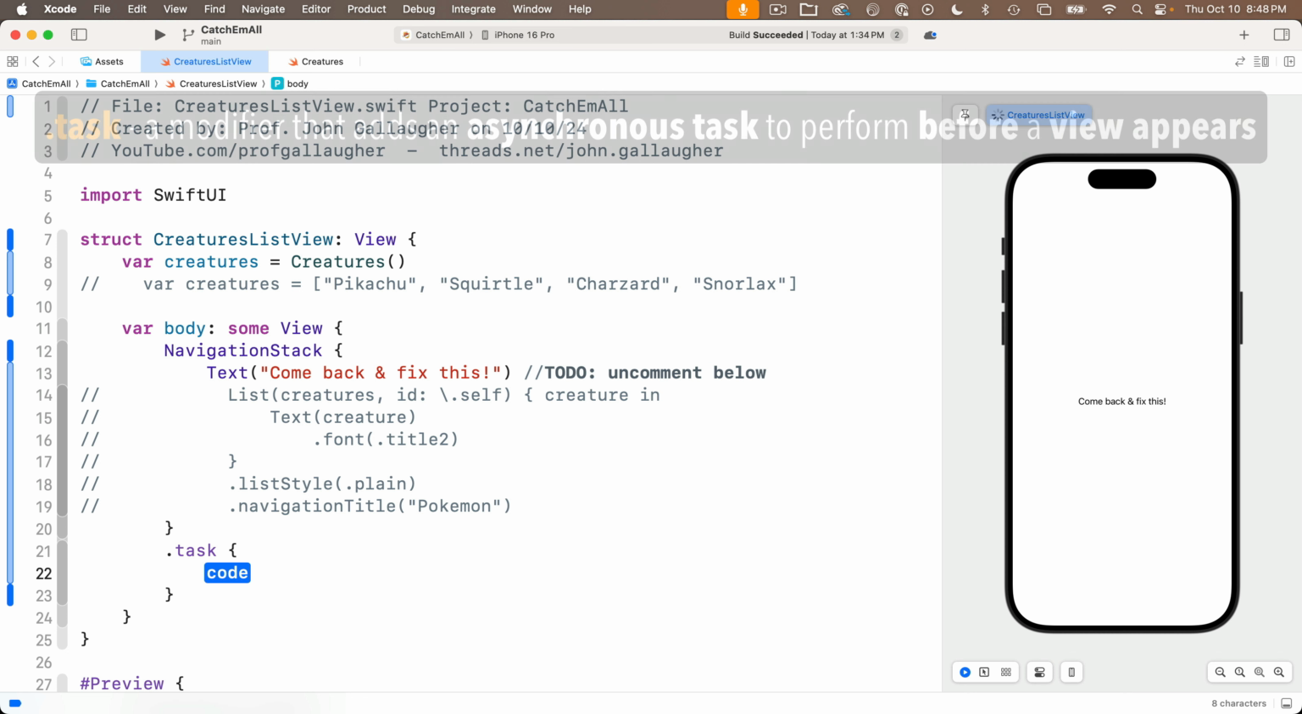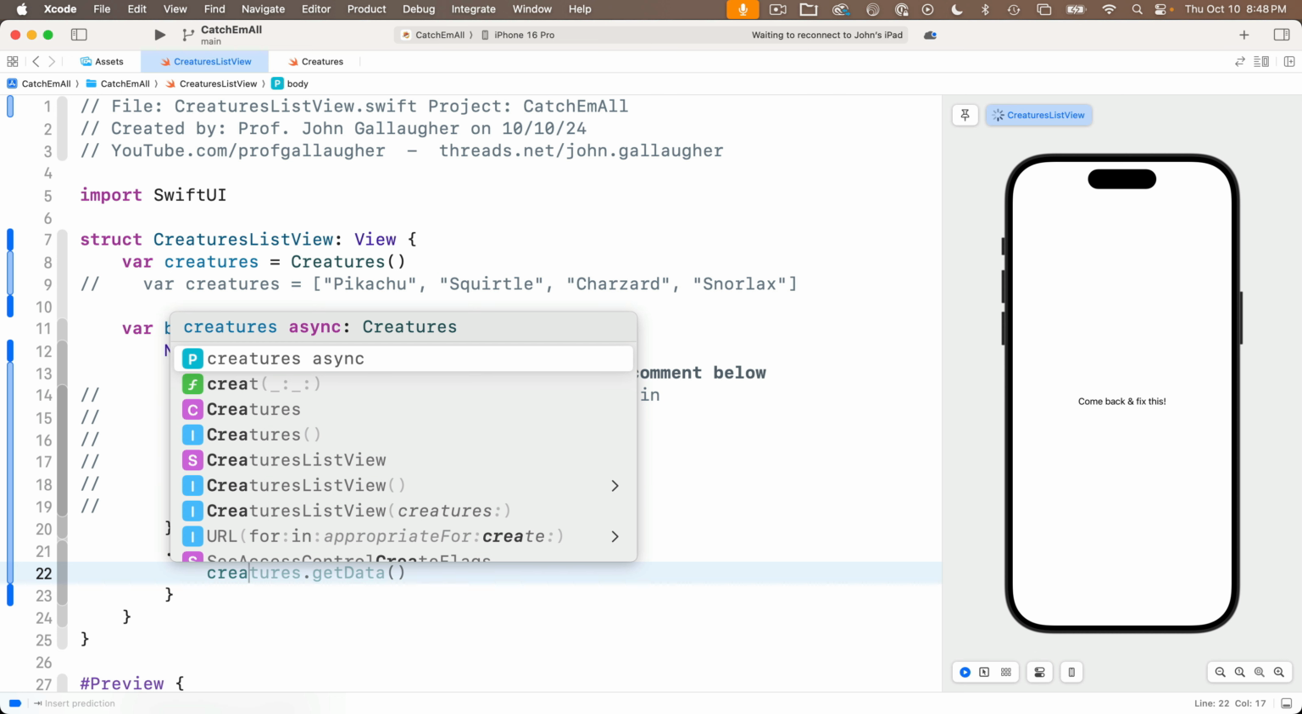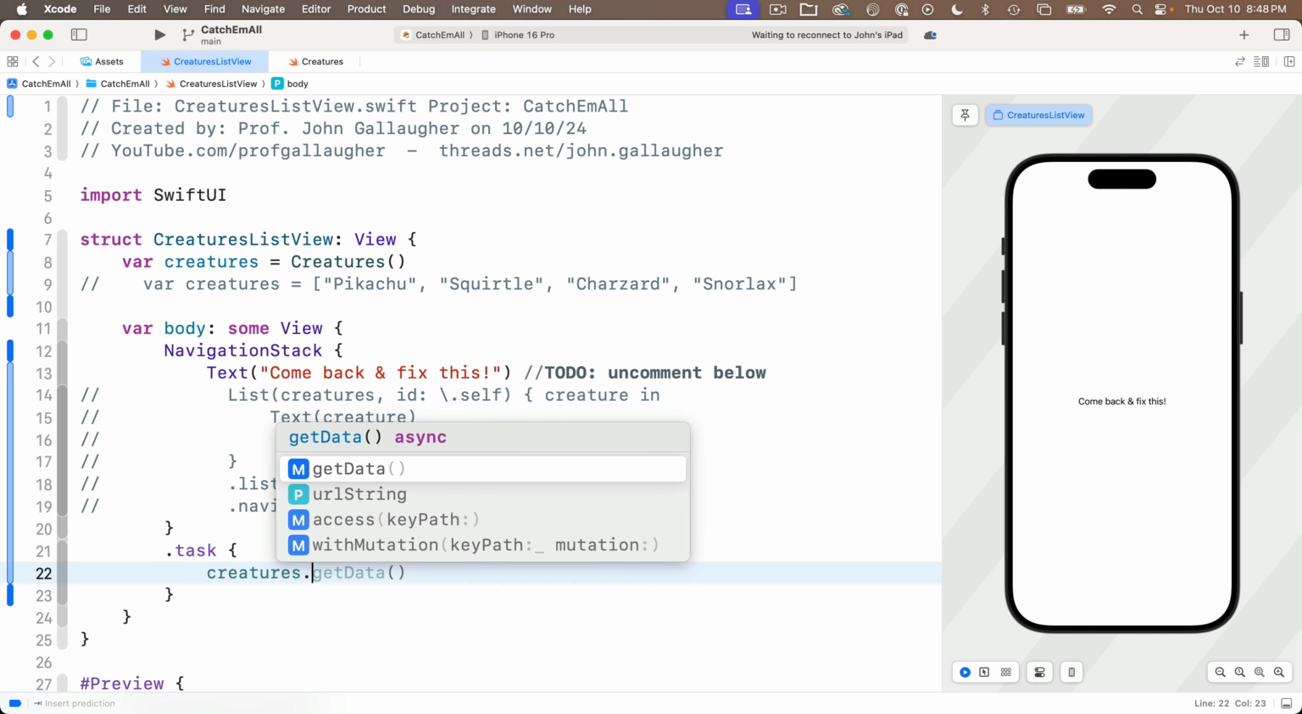It won't look like it's frozen, but it's going to try to get the data behind the scenes, and then when it gets the data, we can deal with any changes in our UI. But I've got to make sure that I change my creatures variable to an @state variable. So inside the curlies of task, I'm going to say lowercase creatures dot get data, and look at that.